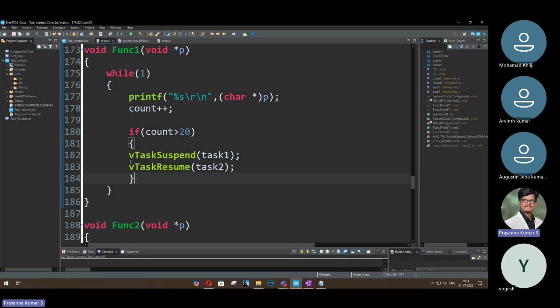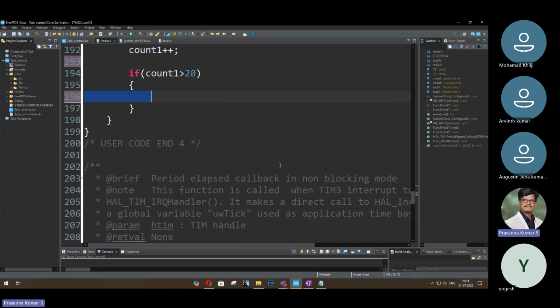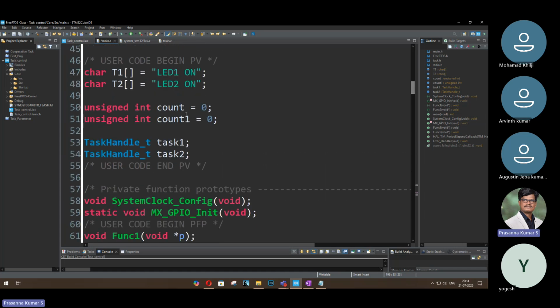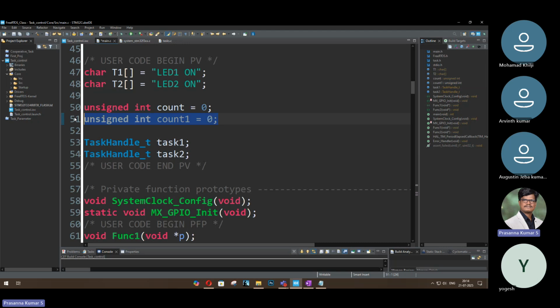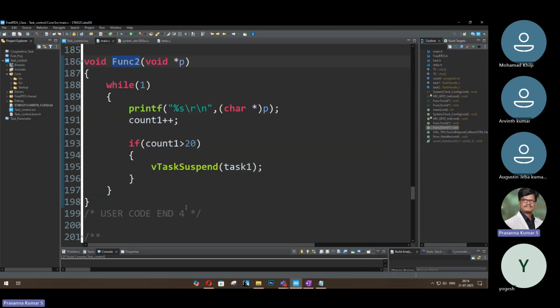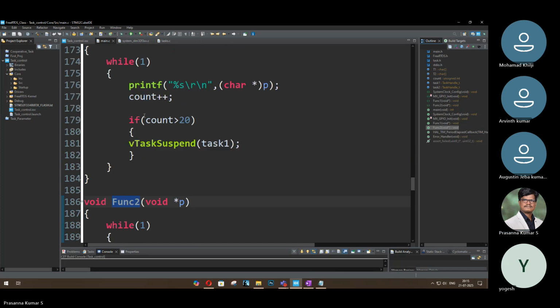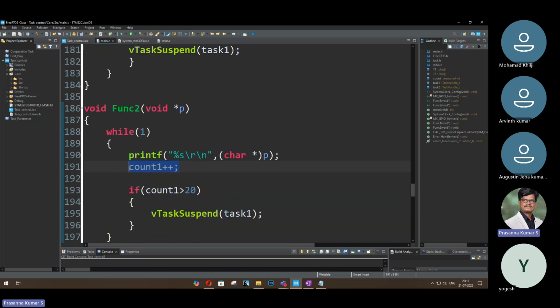Okay. Or what we'll do is I'm not going to use any variable here. Instead, in this private variable, this count number one, I'm just going to delete it. I'll use only one. Okay. This count is now 20, right? Okay. Once it reaches 20, it will just suspend and it will come out. Okay. Now what I'm going to do here, I'm just going to make this count minus minus.